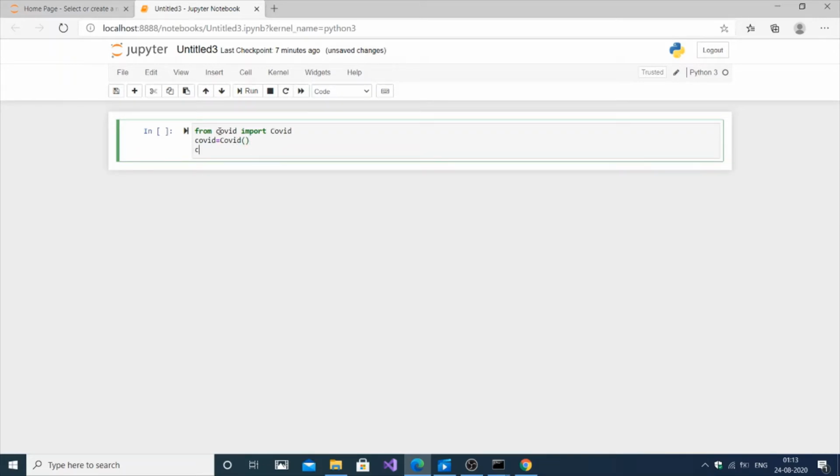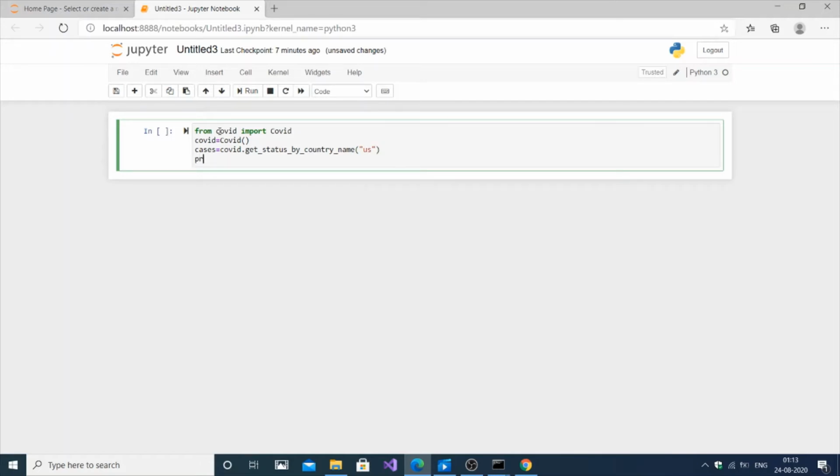Next thing is the cases. It will return a dictionary basically. So cases equal to covid dot get underscore status underscore by underscore country name, with the country name being US. Next, just print the cases. Okay, let me run it.